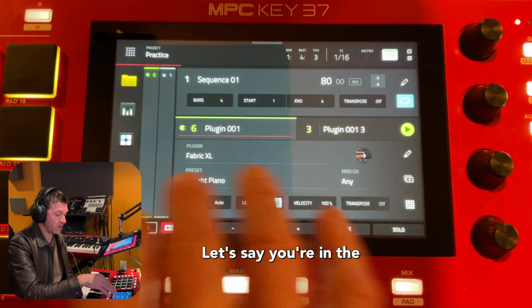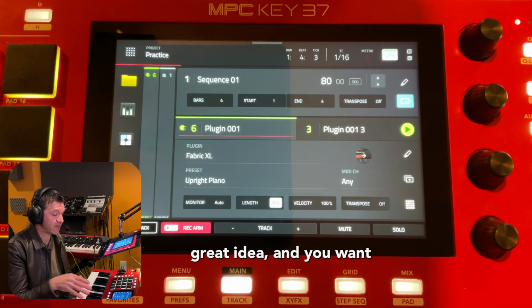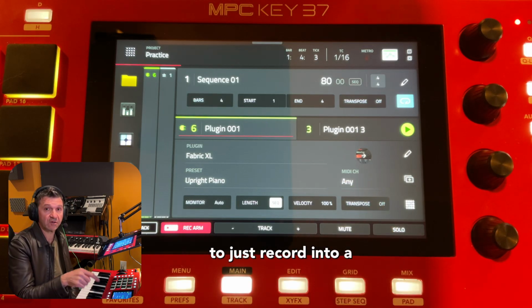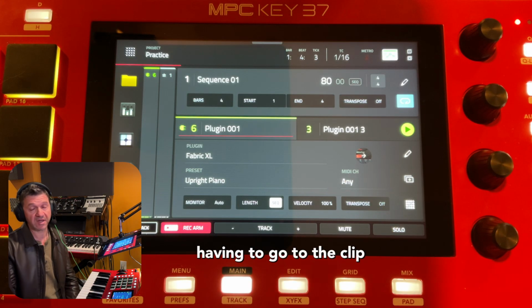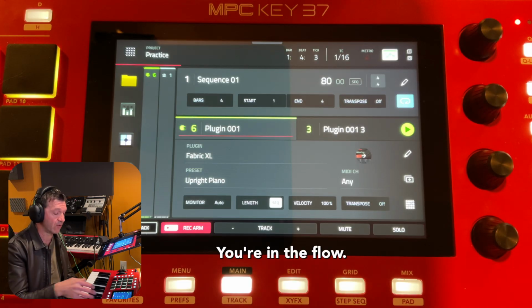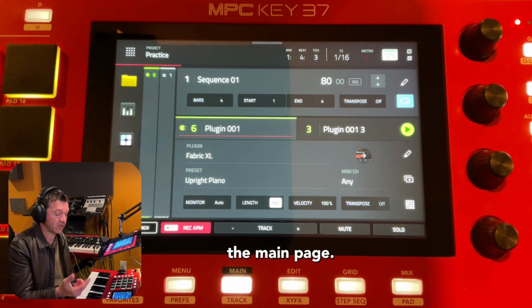Let's say you're in the main page, you have this great idea and you want to just record into a clip right away without having to go to the clip matrix. You know, you're in the flow. So I'm going to show you how to do that from the main page.